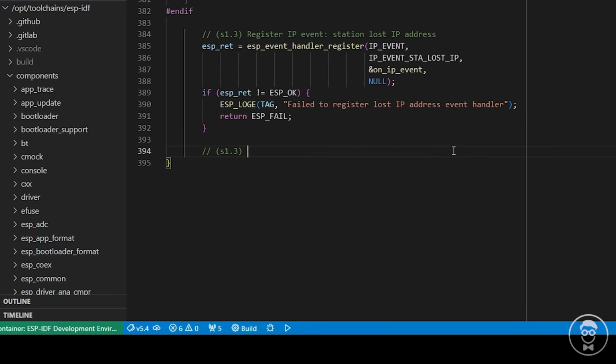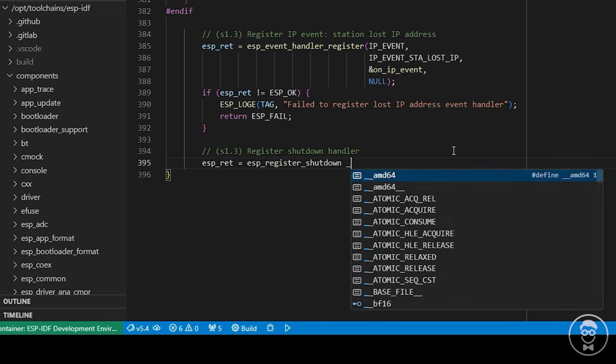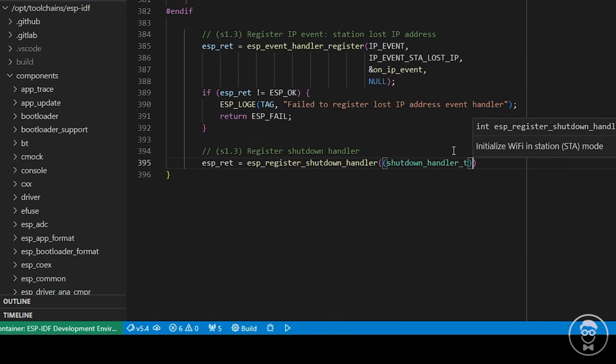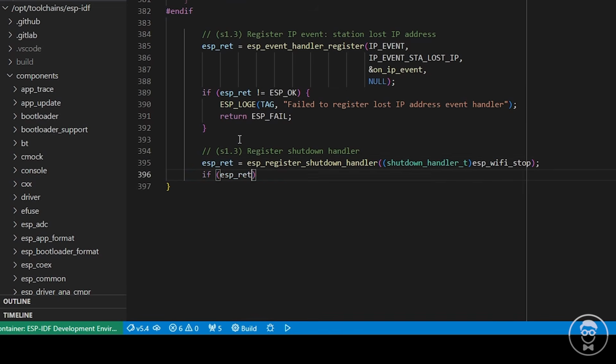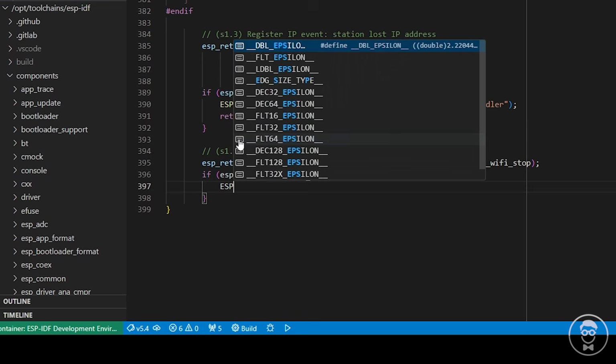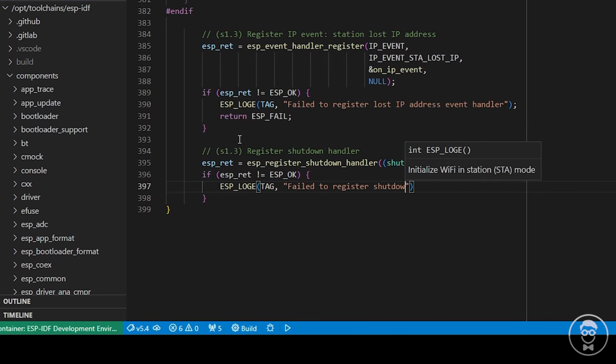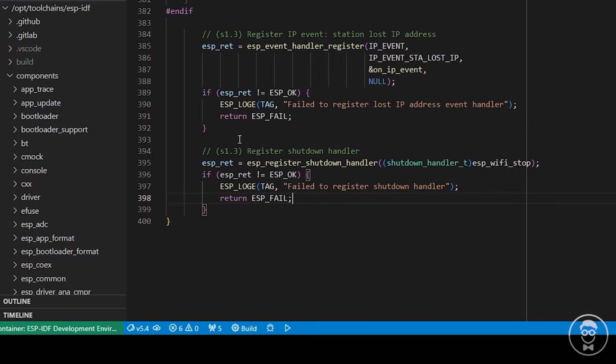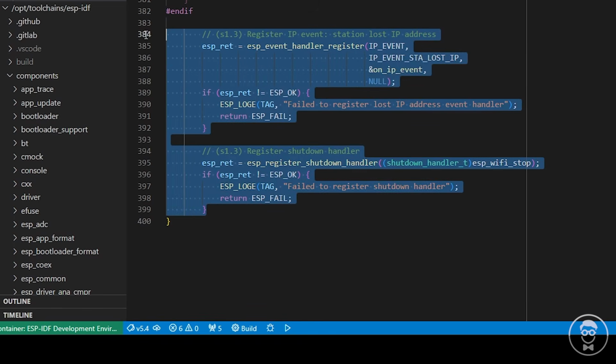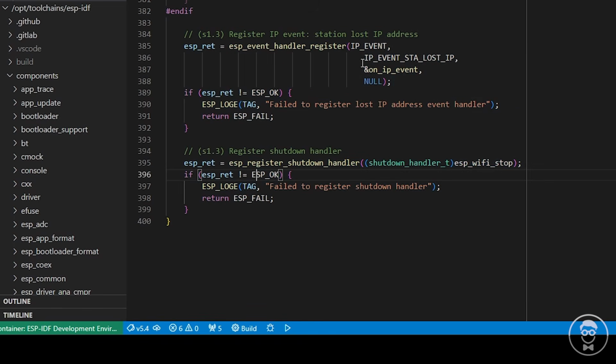Something that section 1.3 advises us to do is to register this shutdown handler. So if the ESP32 is going down, it should gracefully shut down all of the networking interface and drivers. And that's what this register shutdown handler does. It registers on shutdown this ESP Wi-Fi stop function that is internal to the driver, so it's not a function we need to write. Looks like my indentation is off, so I'm going to fix that. And for whatever reason, these aren't a bang. And let's go to the next section.